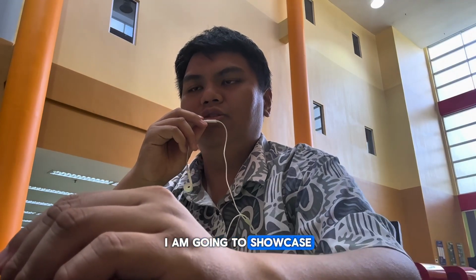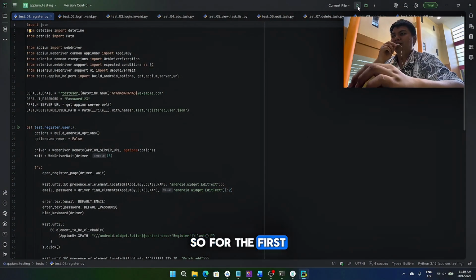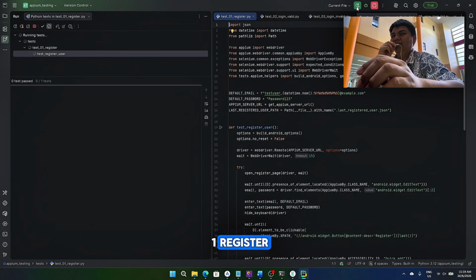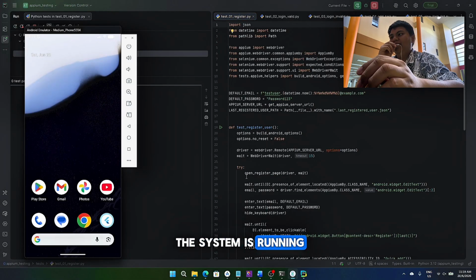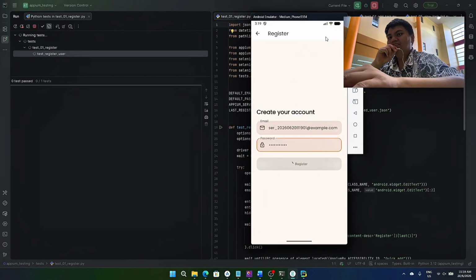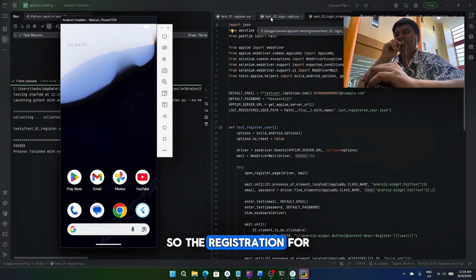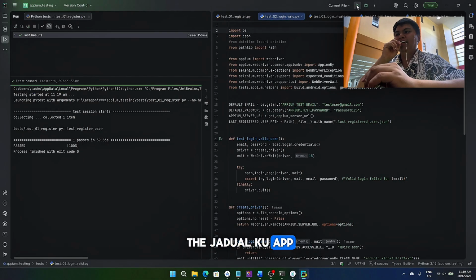I am going to showcase the automated test execution for Appium. So for the first test, we have test 1, register. So as you can see, the system is running. So as you can see, test 1 has passed. So the registration for the Jadualco app has passed.